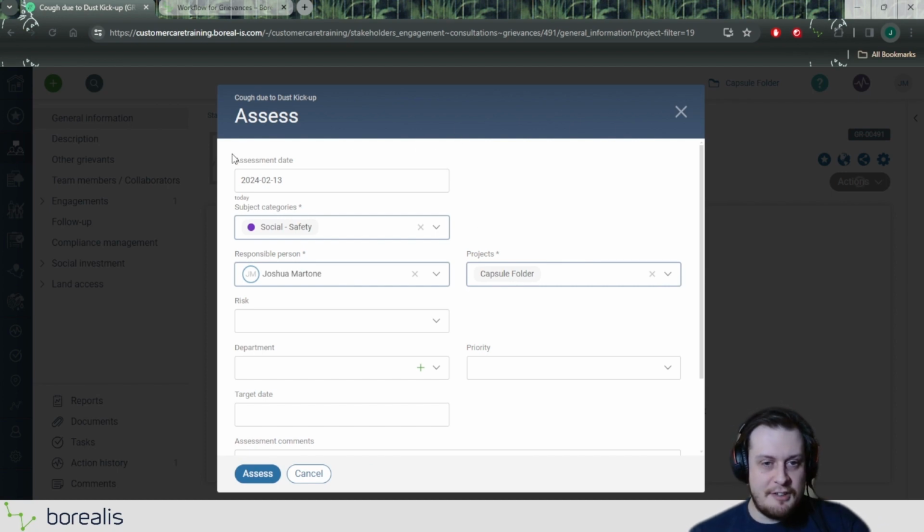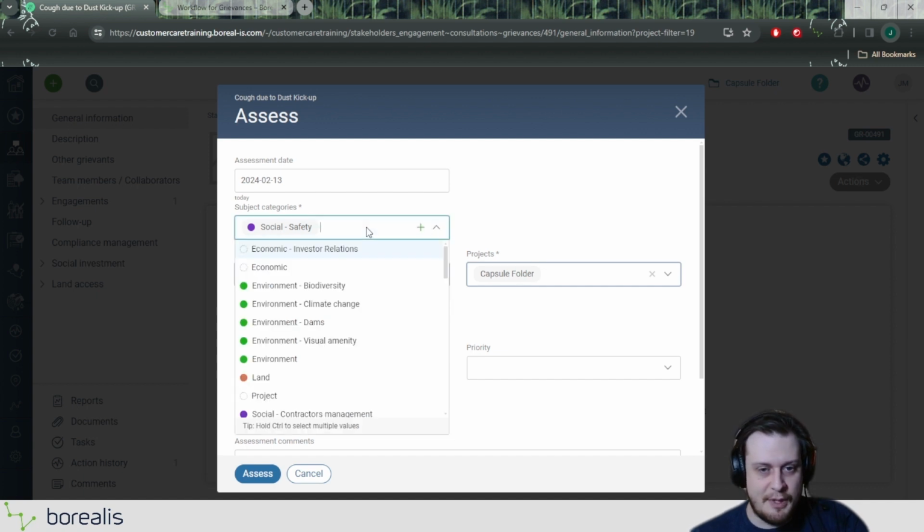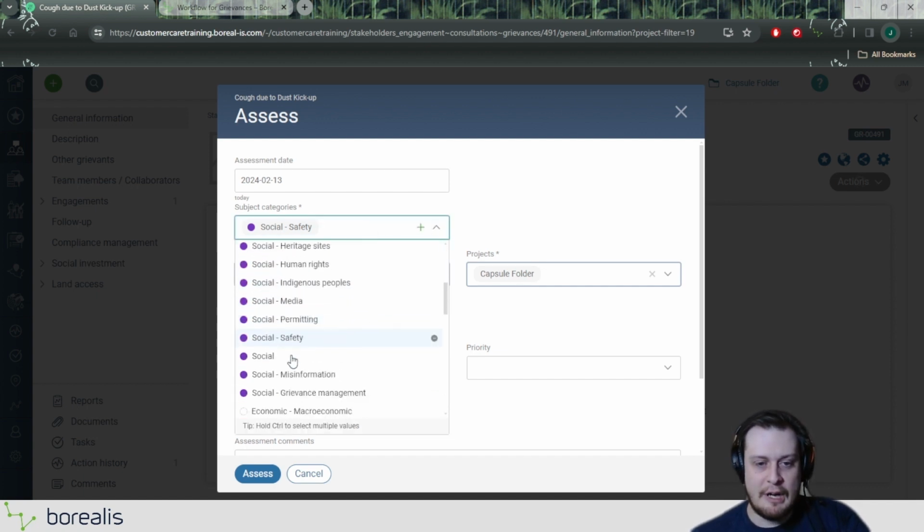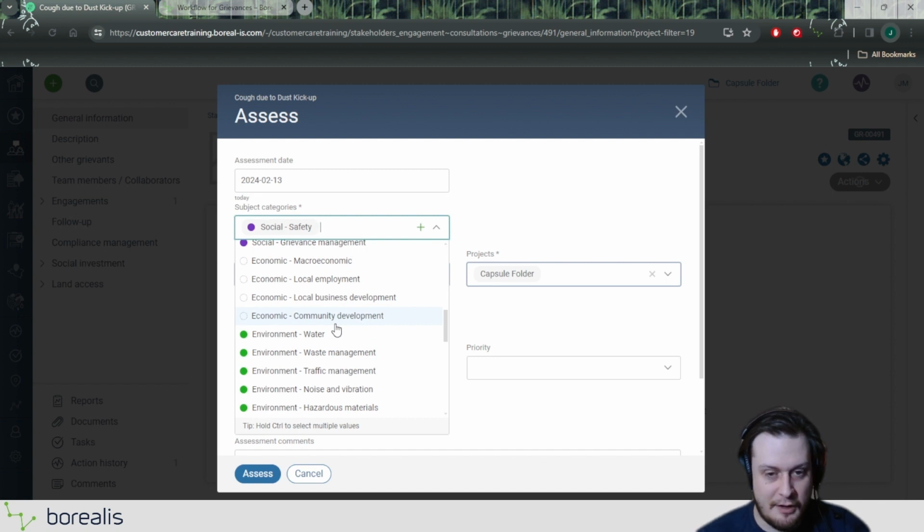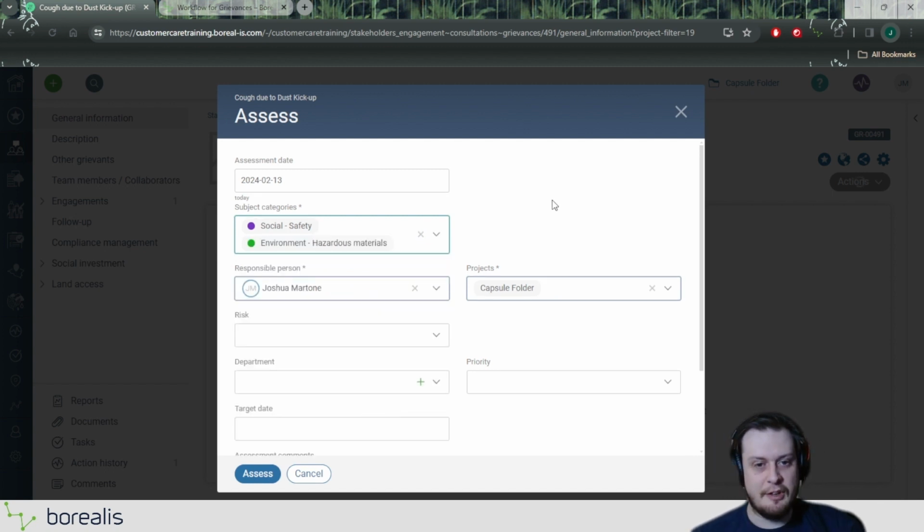We can enter the date of the assessment. This should automatically be set to today, so typically you don't change it unless maybe you've done the assessment in the past, perhaps on a piece of paper, and now you just want to enter it into Borealis. If you remember, we already had some subject categories assigned when we created the grievance, but this gives us the ability to add more as well if we need to. Maybe this falls under hazardous materials as well. We could change the responsible person, or change the project folder it's assigned to if you're using the TDS add-on.